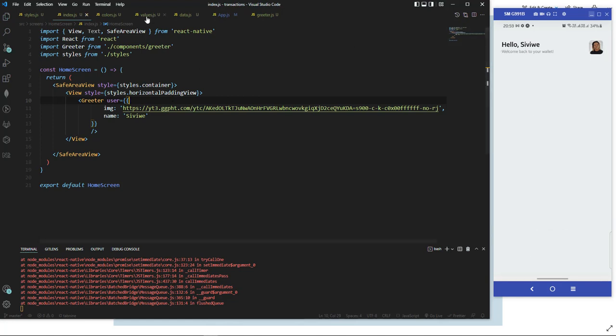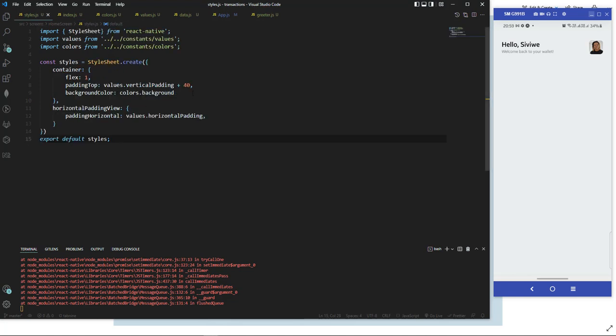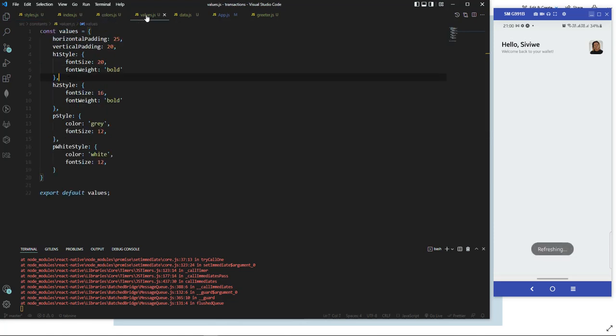So yeah, if I go to styles again and maybe adjust this, add 10 to the original padding... No, it's in values. Horizontal padding is 25 for now. If I change it to 20, you see how it reflects. Okay, let's keep it at 25 for now. Yep, so it looks very good.